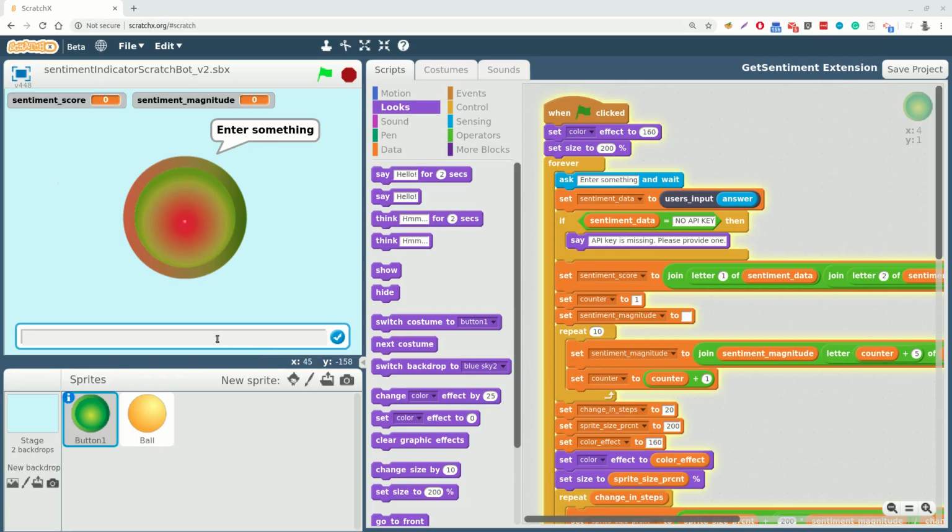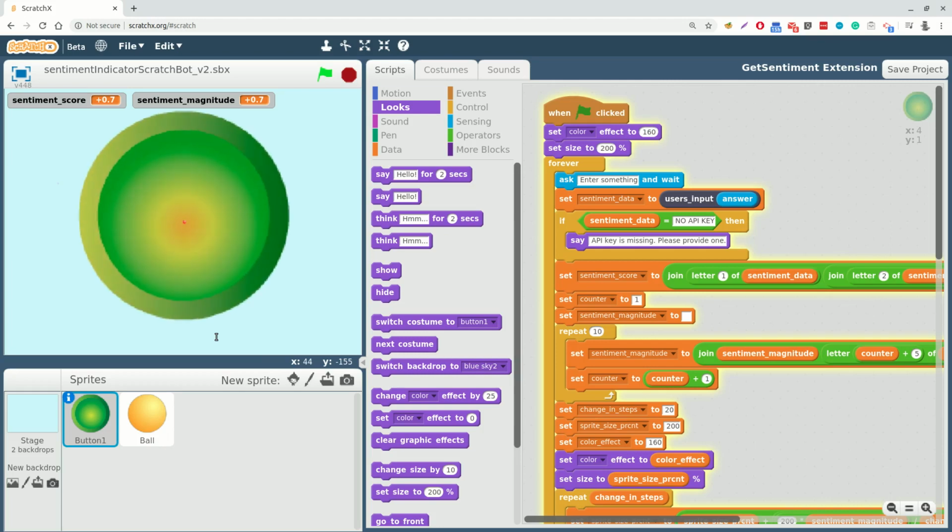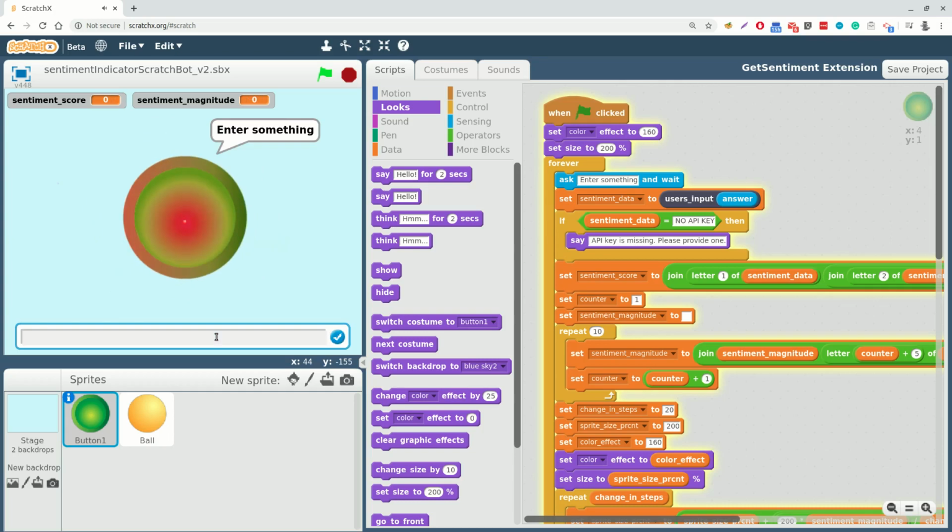Actually, this won't be a classical chatbot, but a, so to say, sentiment indicator, an application where a user may enter a phrase and get the sentiment score for it through the visualization and audio output. Here is how it will look like when ready.